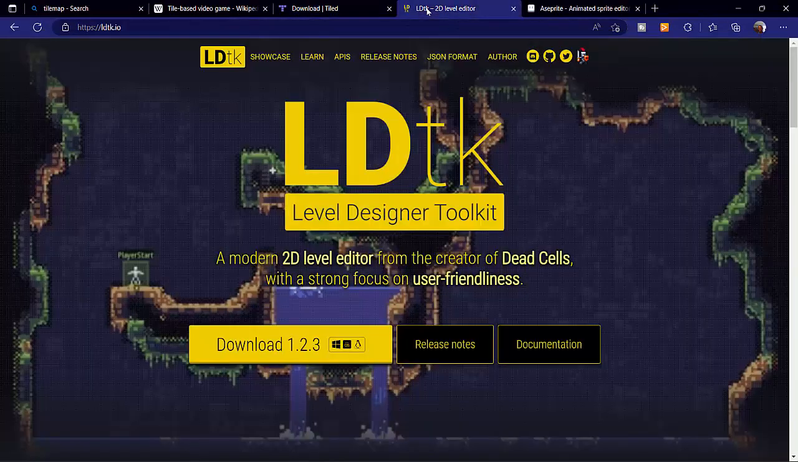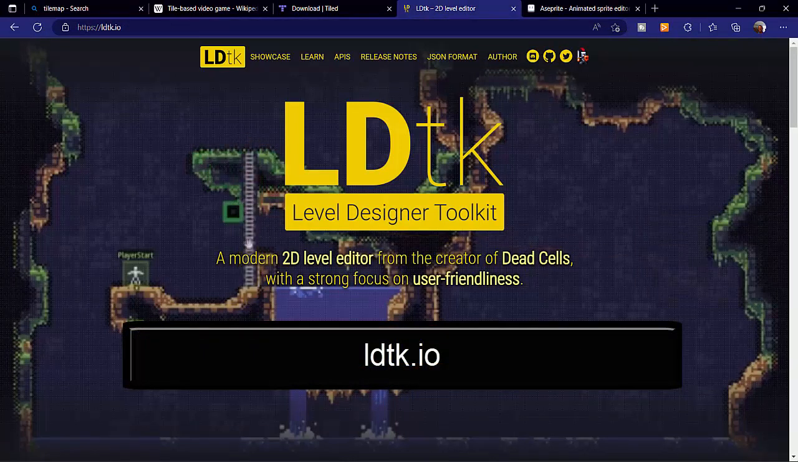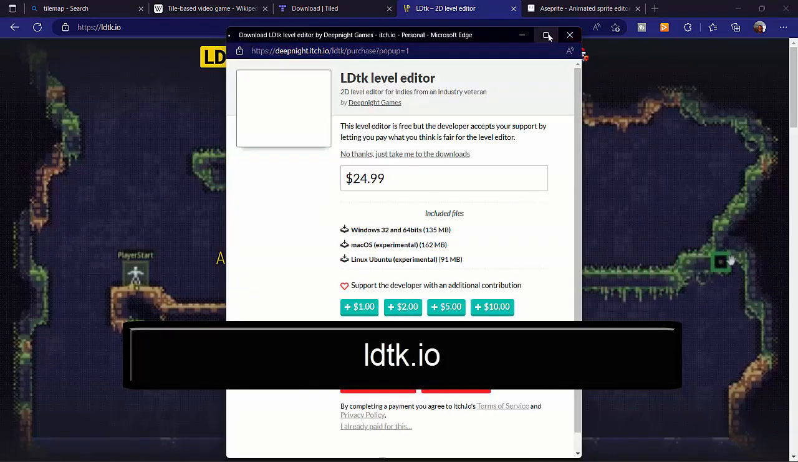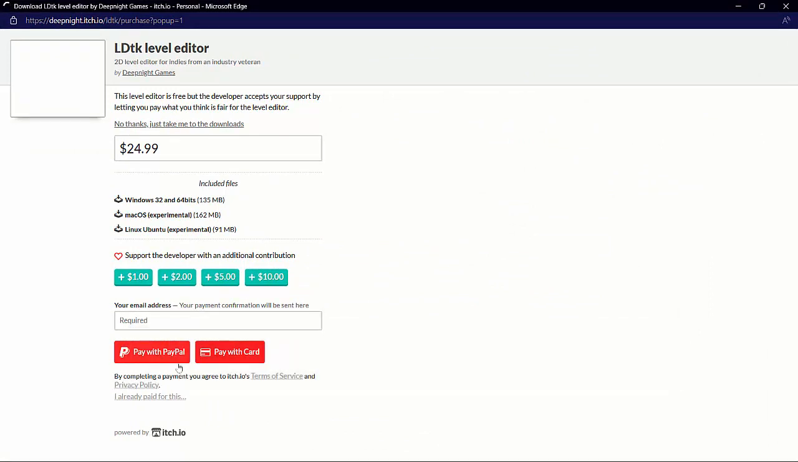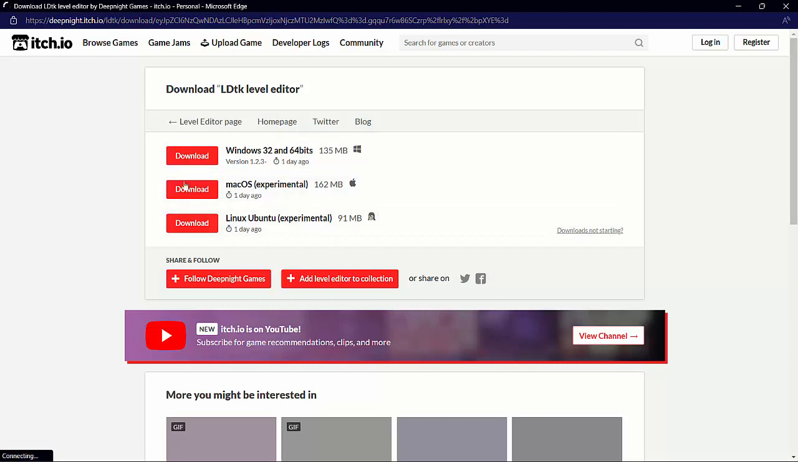Next, if you want to use LDTK as well, you head over to ldtk.io and click on download, just like we did with Tiled. Again, you can also drop in a few bucks for the creator, but if you're not ready yet, you can specify any amount. You can even give $1, or a fraction of a dollar, any amount you feel you can give the creator to support their cause. You can set zero or just say no thanks, just take me to the download, and you can download the Windows version as well.